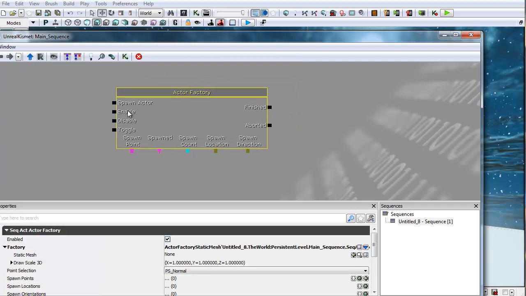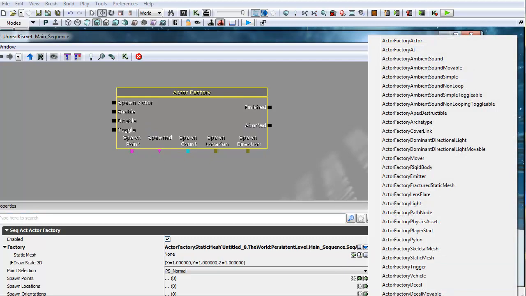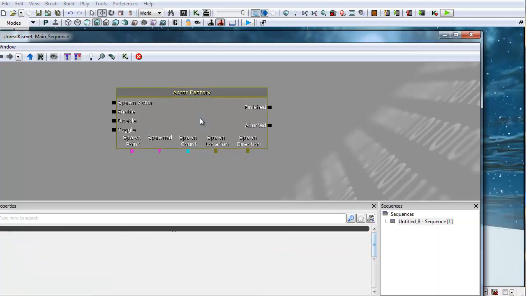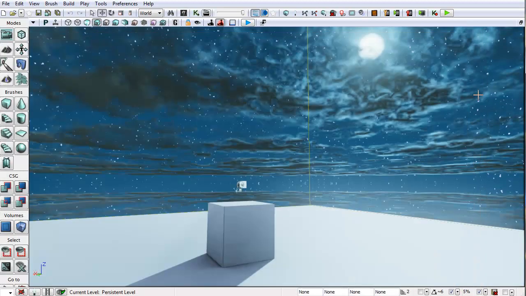But I do also know that under factories here there is UT Actor Factory Team Static Mesh, and that works just fine with the normal Actor Factory. So don't worry about spawning static meshes. It does work now. You just can't use straight up spawn static, factory static mesh.